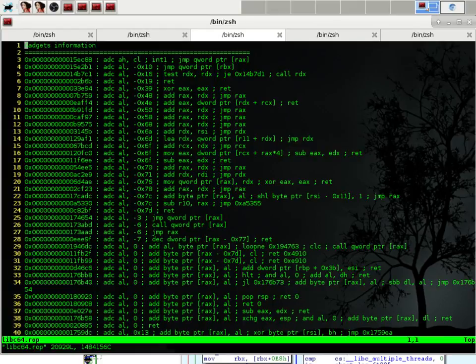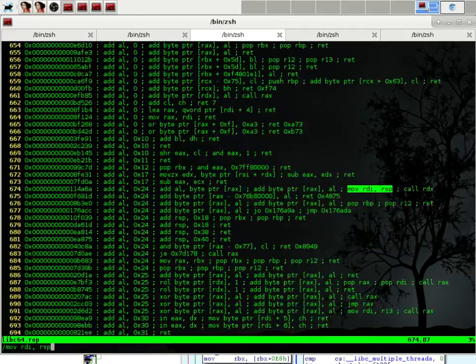So, let's find some gadgets. I use Vim. You could use Control F in your favorite editor. I don't know how to do it in Nano, because nobody should be using Nano. So slash mov rdi, rsp. Is there any of those? Yeah, look at that. There's one. But that's not quite what we want. There's no ret. It'd be nice to have a ret.